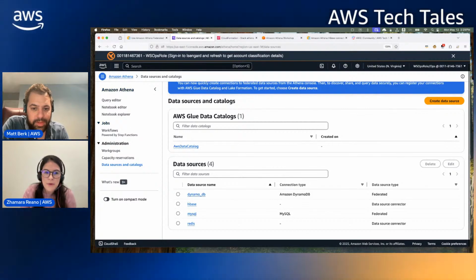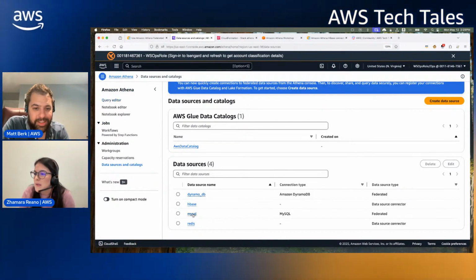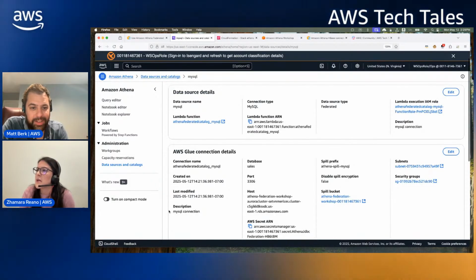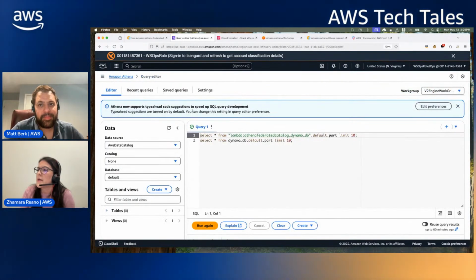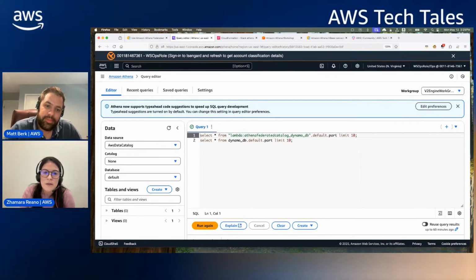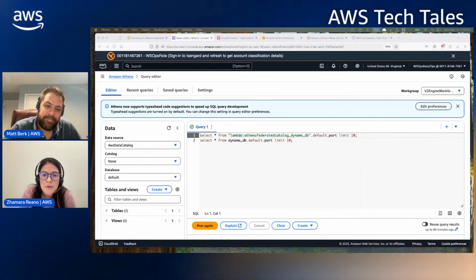So now that we have created all of our connections, we're going to. Oh, the MySQL one's done already? Yeah, it seems like it is. Yeah, looks good. All right, let's test it. We're going to go back to the query editor, and then which one was it? I want to try the Aurora one first. So let me quickly grab that.